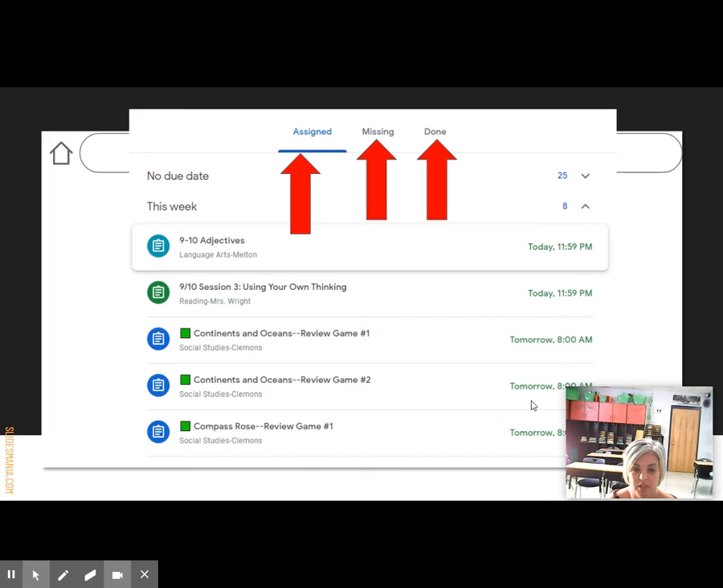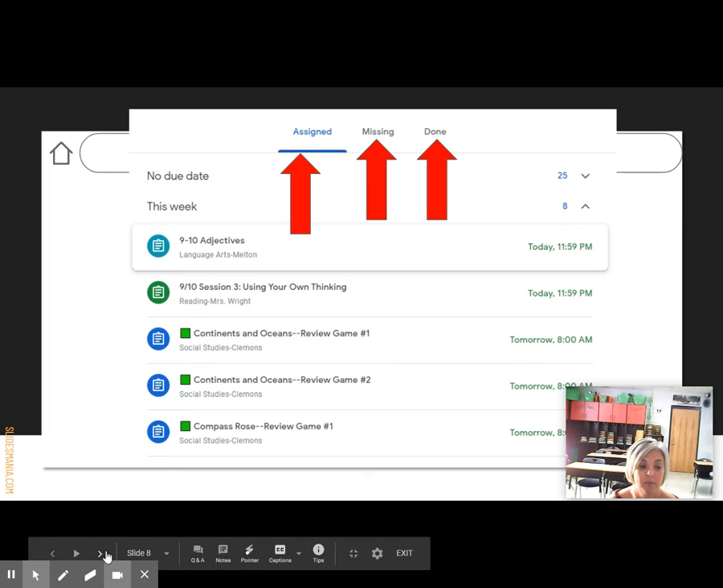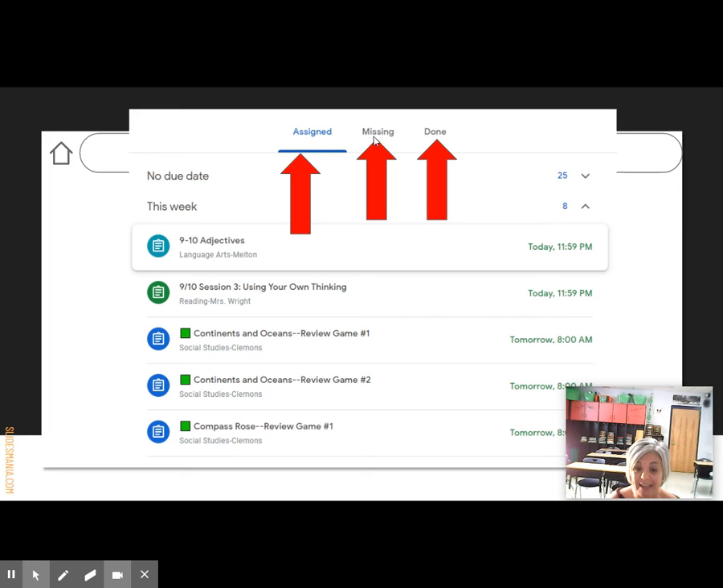So I have a lot of things assigned to me this week, okay? They're going to have at least one assignment for each of us every day, so they're going to have quite a bit assigned to them on any given day and at any given time. But you'll notice the second tab is missing, and that's probably where you're going to want to look most. And then there's also a done tab.